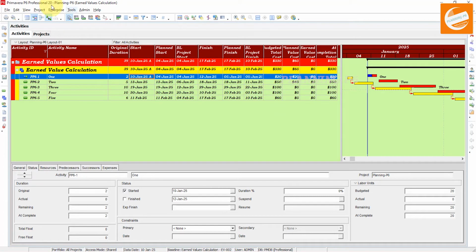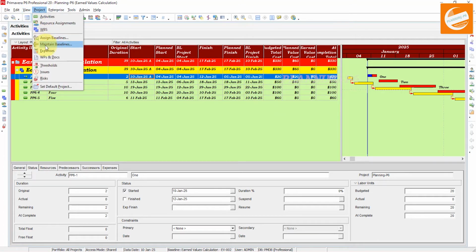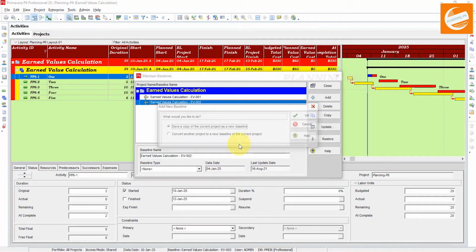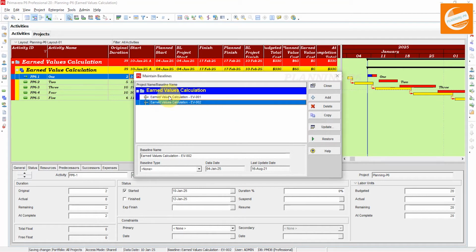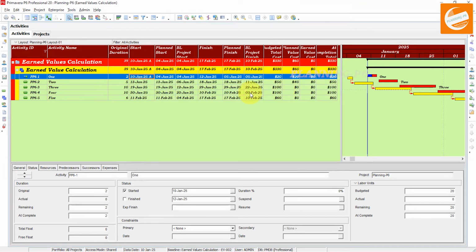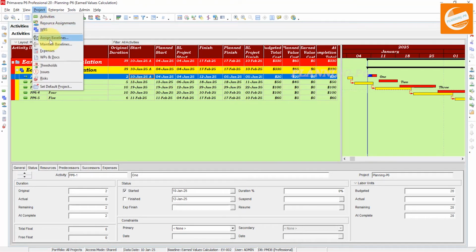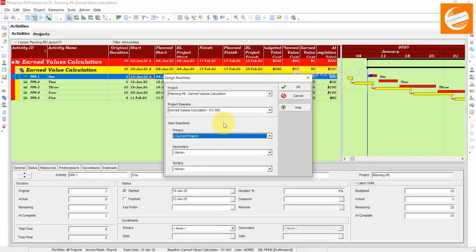Now I will maintain another baseline with that setting, save a copy of that project, and call it earned value 003, EV003, and close that tab and assign the baseline here. Assign the baseline here after assigning 003.